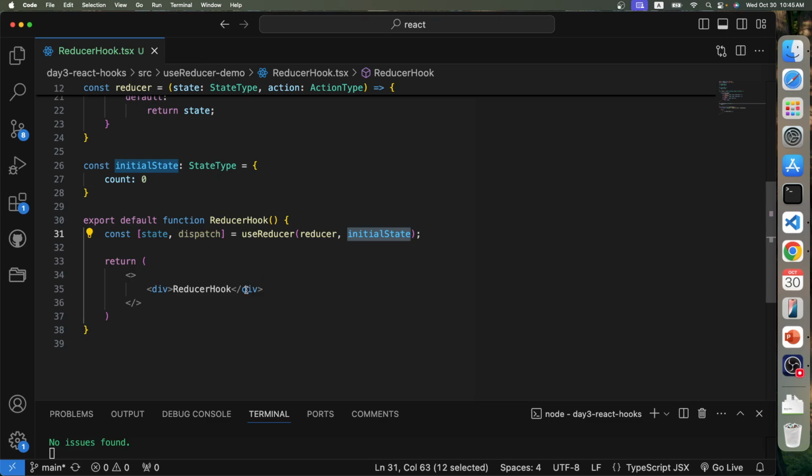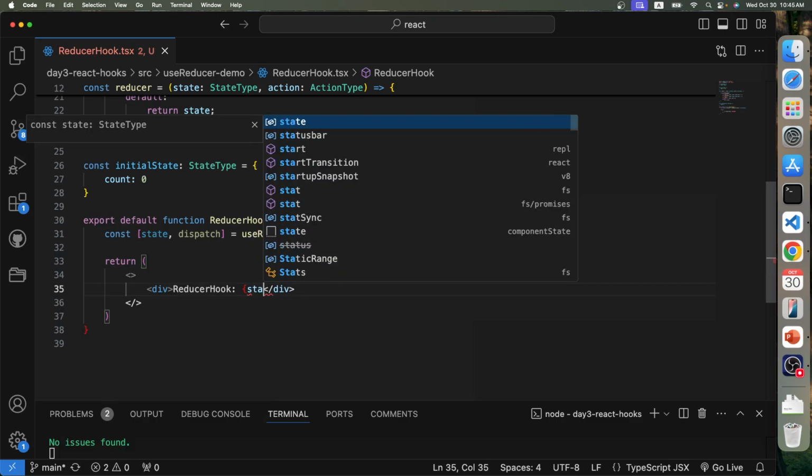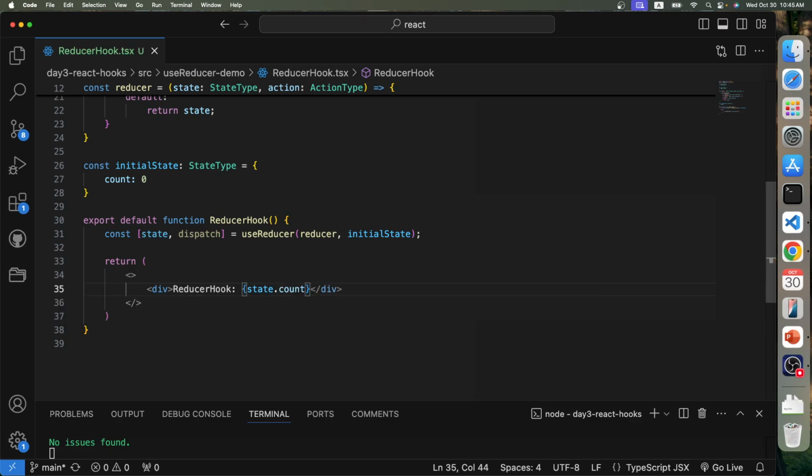So here we will display the state. How to display state? You can use state.count. Okay, my bad.